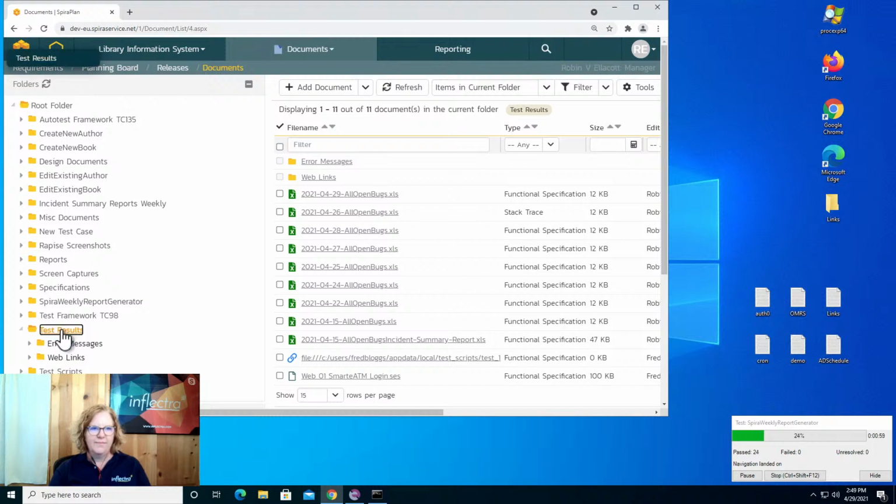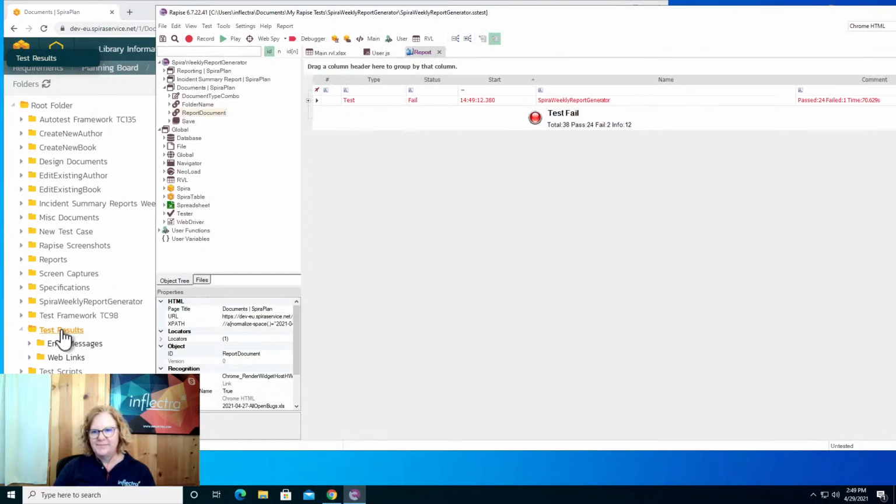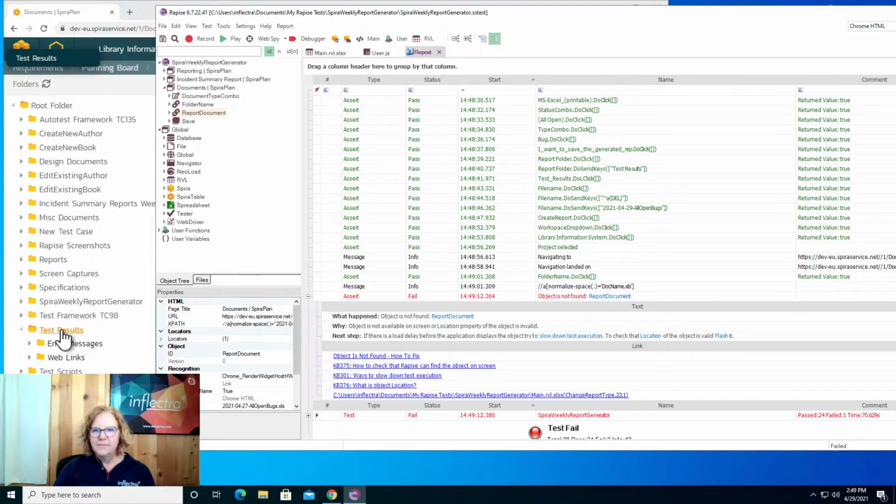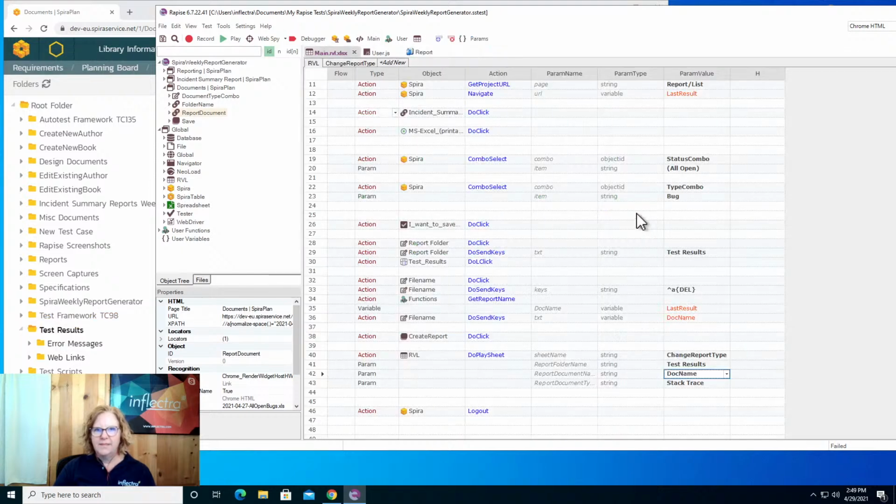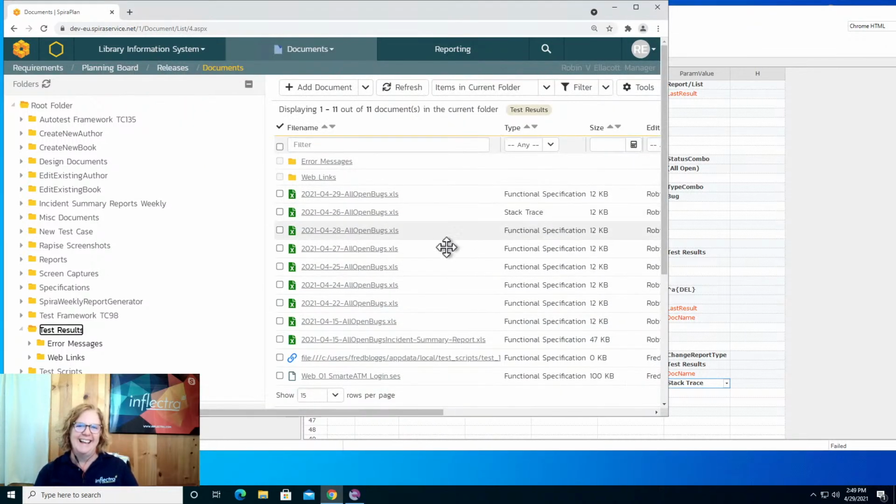Test results. And okay, it's supposed to fail because it failed last time. So the only question is whether it will tell us some more information. Doc name. I didn't change the type from string doc name to variable doc name. Now it's clear. Okay.